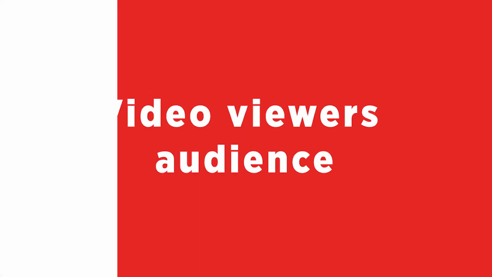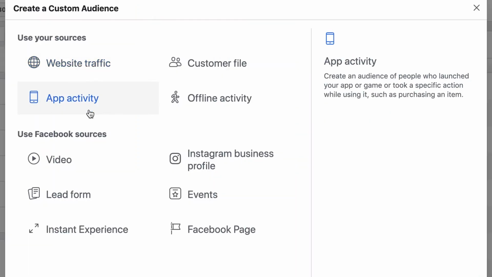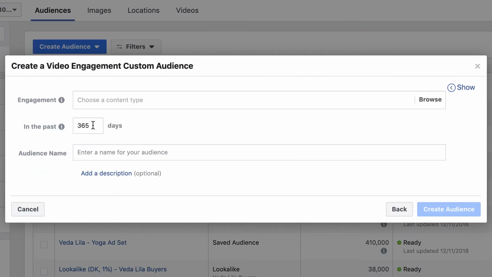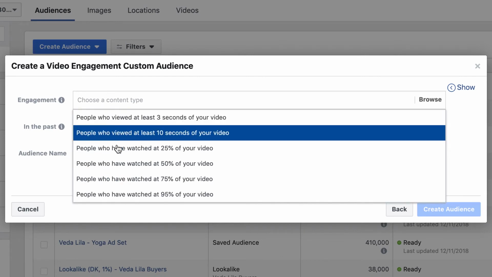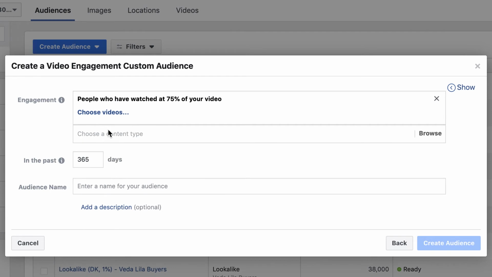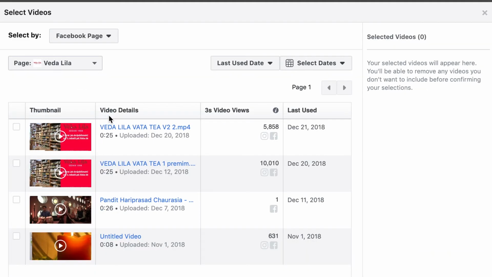The fourth one, which is getting more popular nowadays, is video viewers audience. It's very common to use this option for a 2-phase campaign, in which we generate views in the first phase and then remarket to those who watch more than 50 or 75% of the video in the second phase.